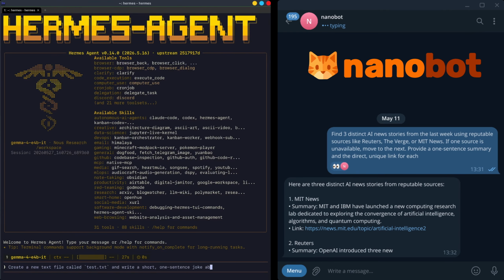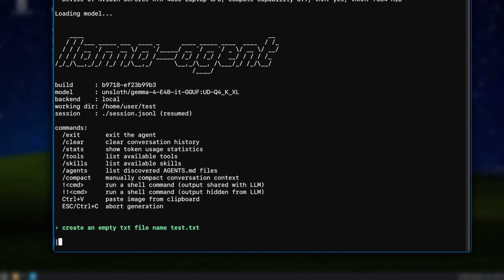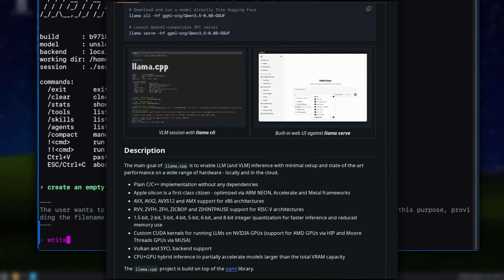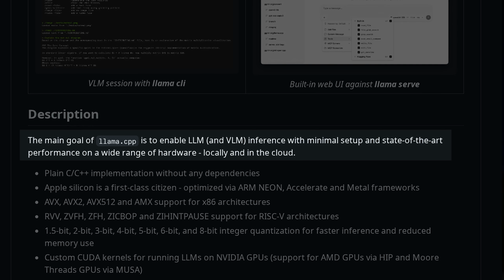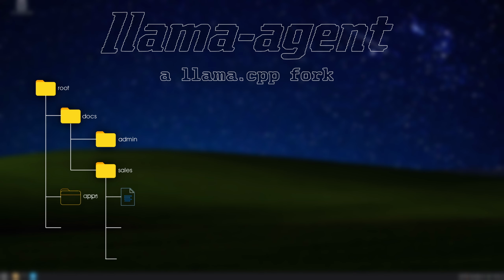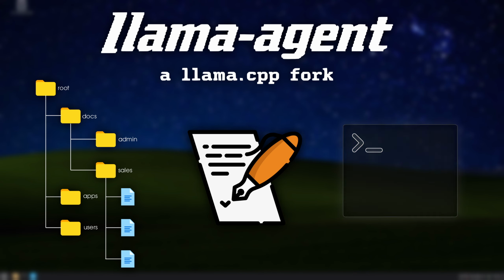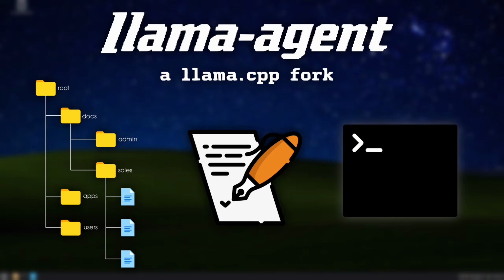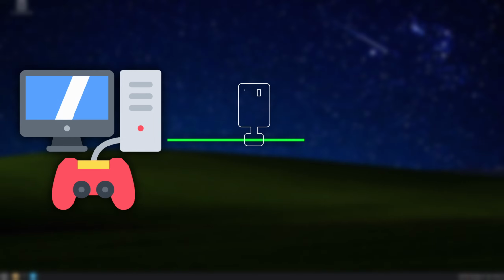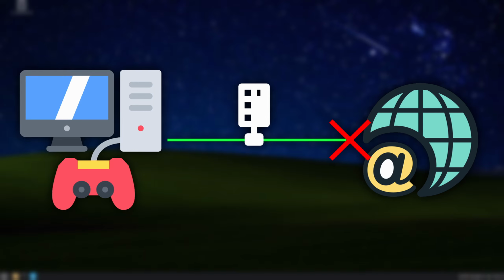I've covered local agents like Hermes and Nanobot before, but llama-agent is built directly on Llama C++, meaning it just works right away with nothing else to run. It can read your file system, rewrite documents, and execute shell commands, meaning it can actually type and run terminal instructions for you. Because everything is processed locally, there is no network data leaving your computer. Your files stay private.